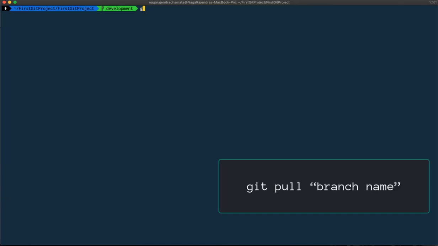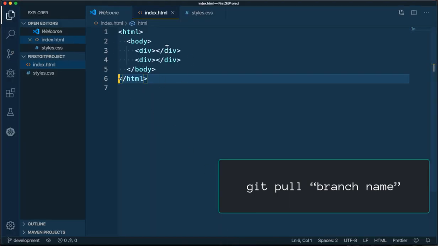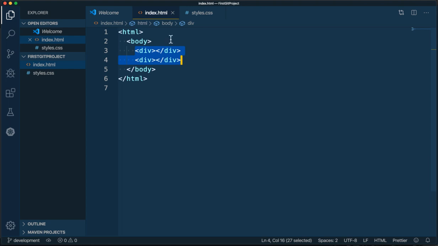If I do a git pull origin development, see, you can see there are 5 additions to that, and if you go back here and see, it already updated all those things here. So it's pretty cool that way. When somebody pushed some changes to the branch that you are working in, you can use the git pull command to keep up to date.